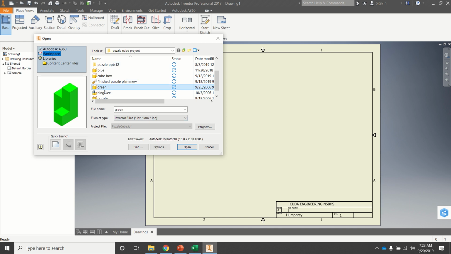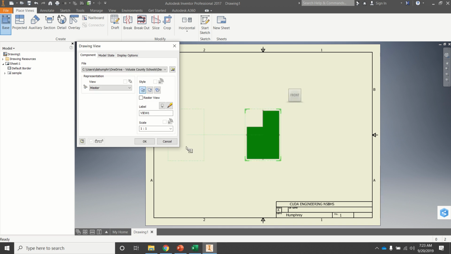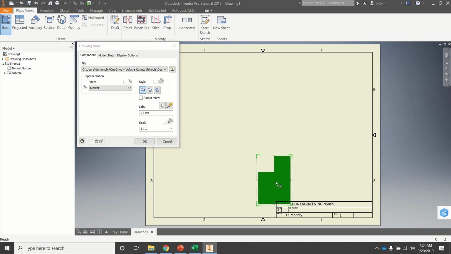I'm going to scroll down because I want to do this green part. So I click on that and click open. Okay, so now there's my part. Now I don't want it there. Remember, we're doing front, top, right side, isometric. I want to put it above the title block. This is called the title block down here. So I want it above the title block, right about here. I want to have room because I'm going to put dimensions on it. So I'm going to leave it right here.